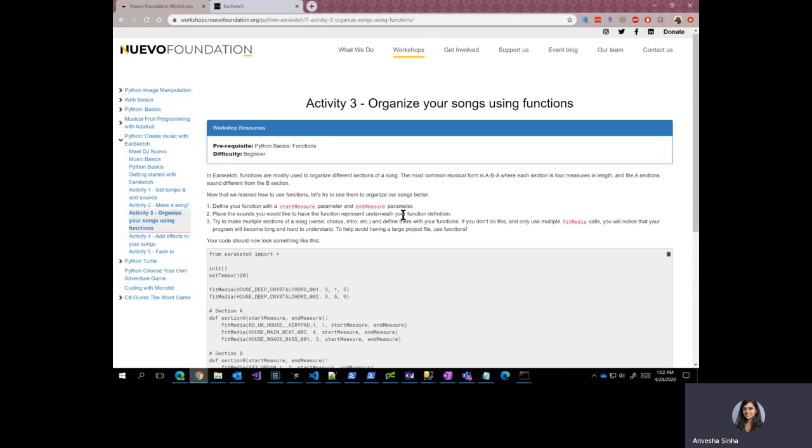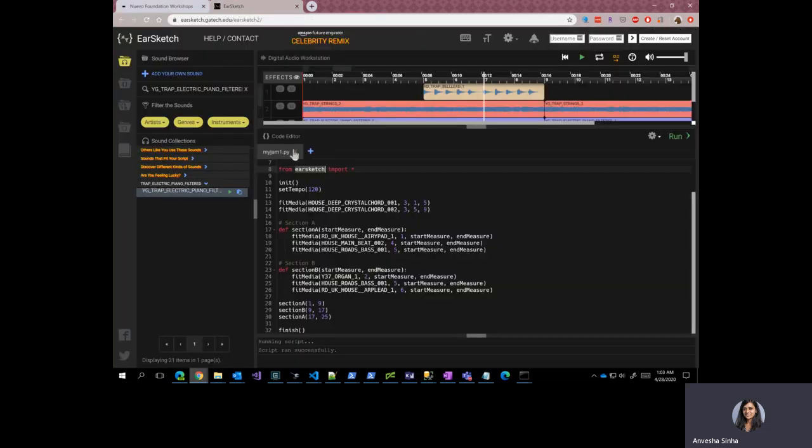In this activity, we are going to organize a song using functions. We've already learned in the Python Basics functions lesson that functions are very useful when we want to organize pieces of repeating code. In order to organize our song, we are going to use a common musical form, ABA, where, as you can see, the first and last sections are similar. We will be using functions to achieve that pattern. So let's go to EarSketch and see how we can achieve this.